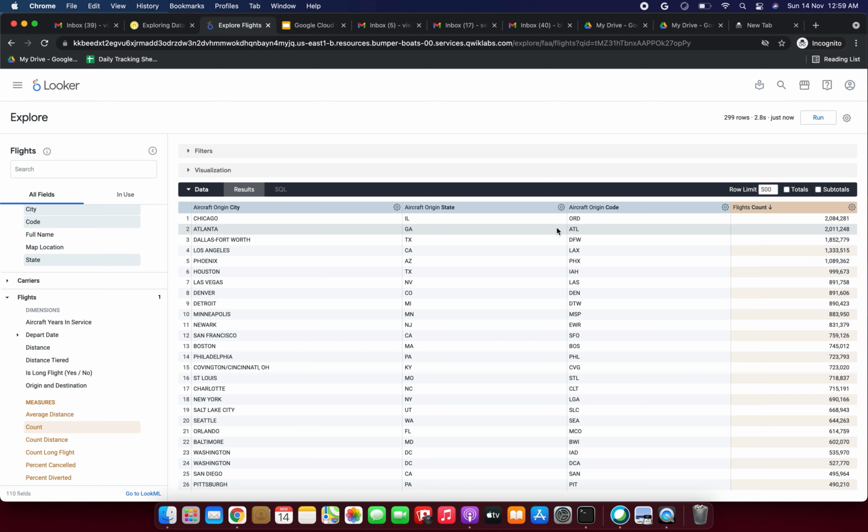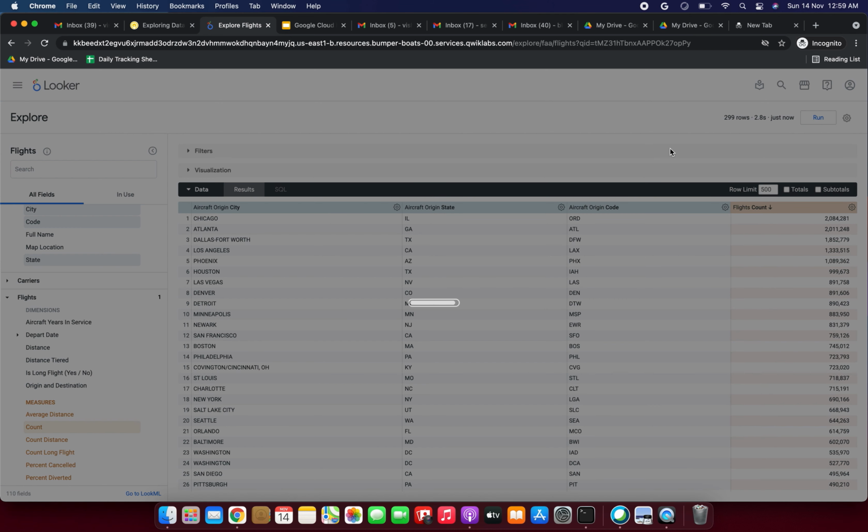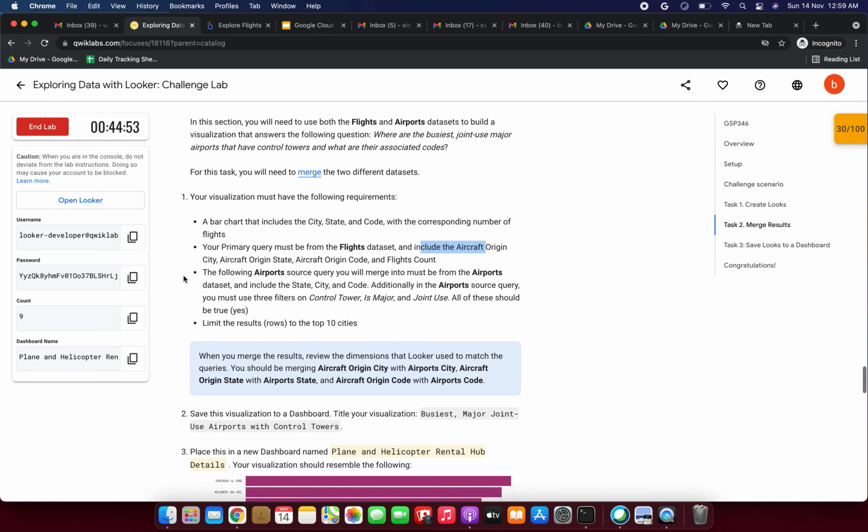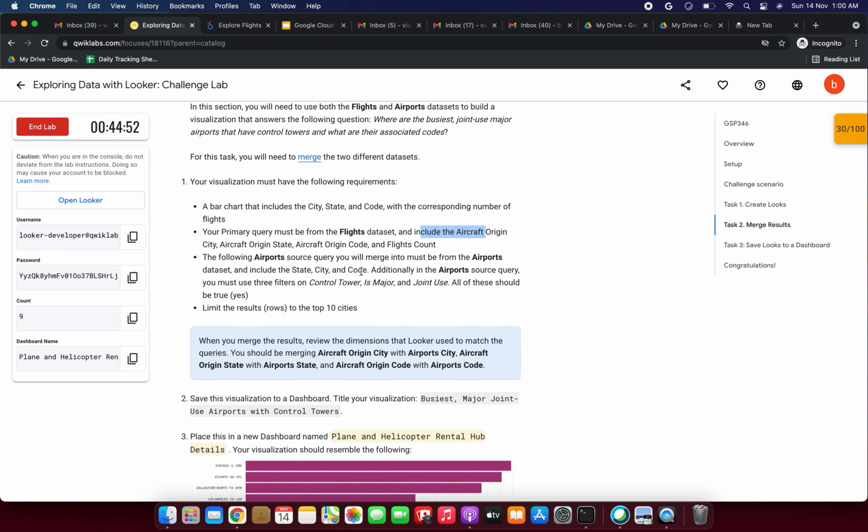We need to click it, right? Just click settings and merge results. Now we are merging the results. So it is doing its task, the task is coming. So now we can see.